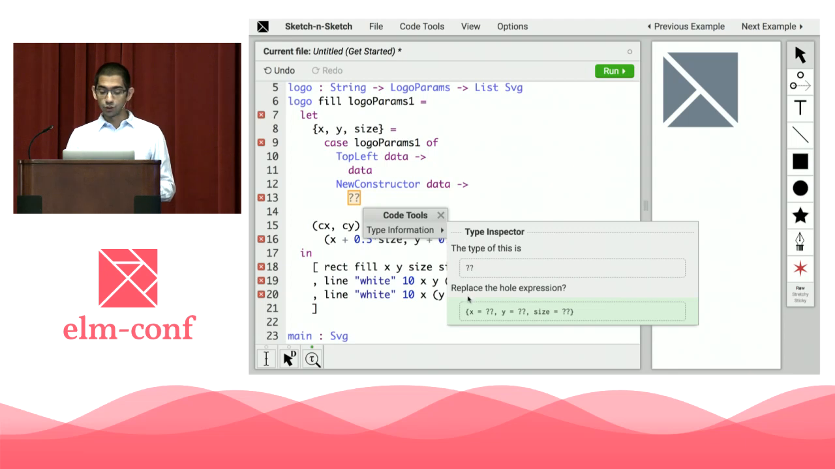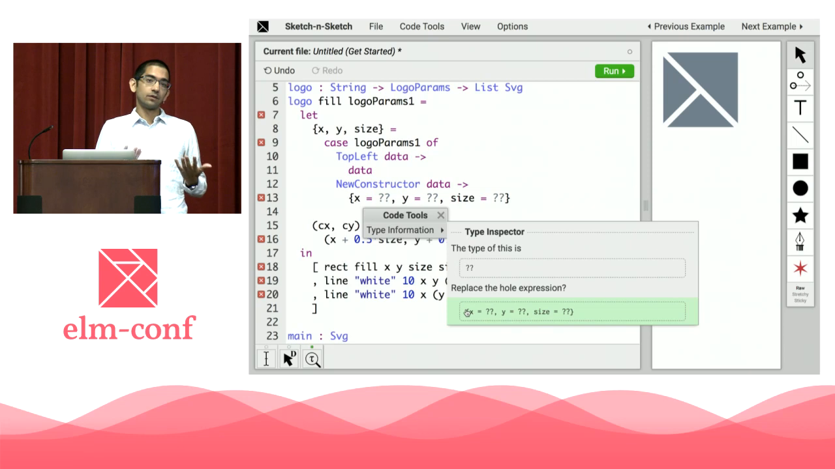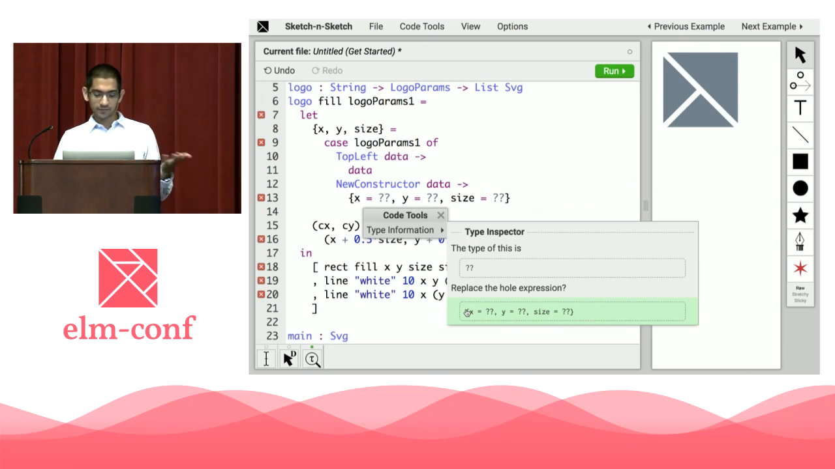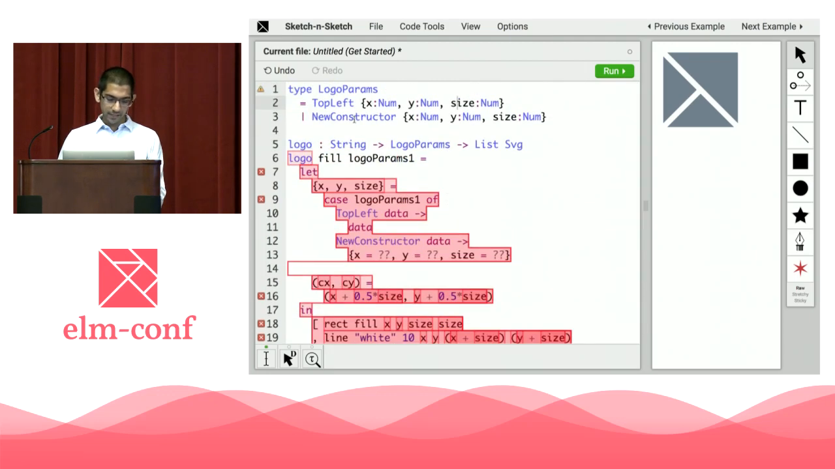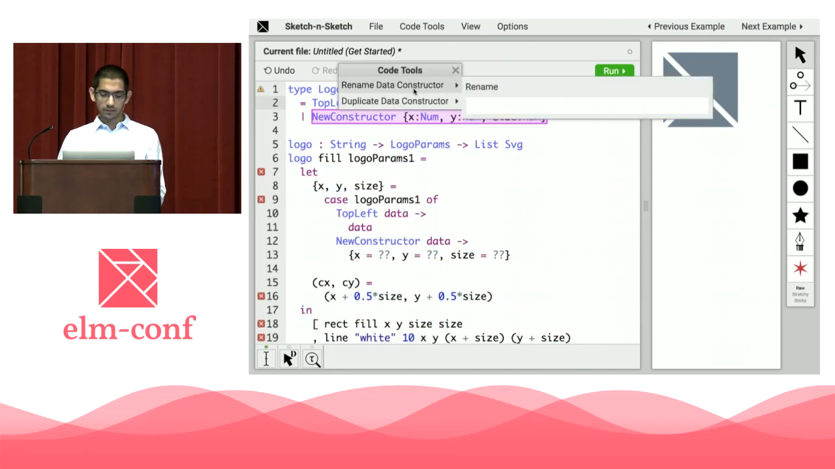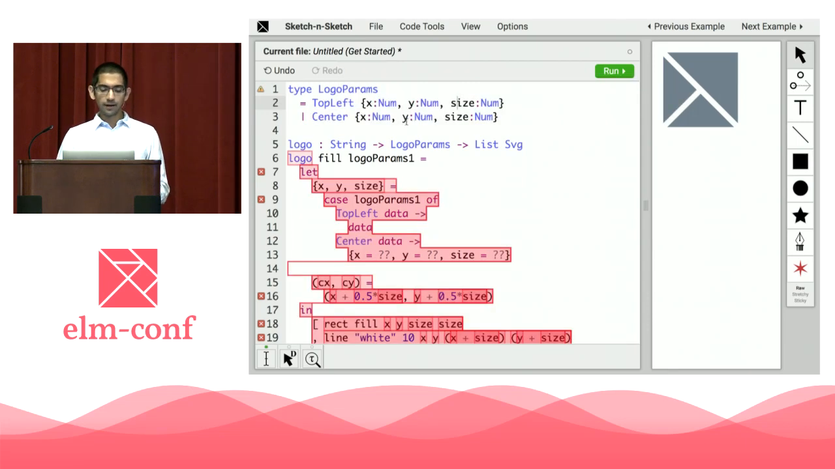It's asking us, do you want to replace that whole expression with a record of holes? Is that the way you want to make progress to finish this case? And in this case, of course, that is what I want. Okay, but before I fill that in, let's go back and think about what this new constructor ought to represent. And I said that I wanted this to be a kind of center-based parameterization.